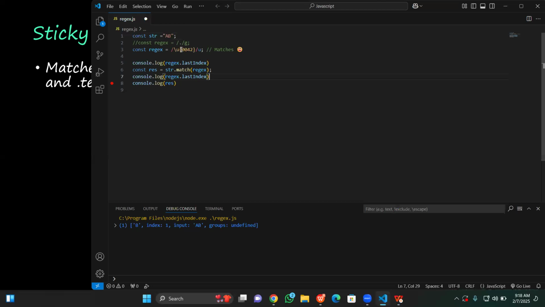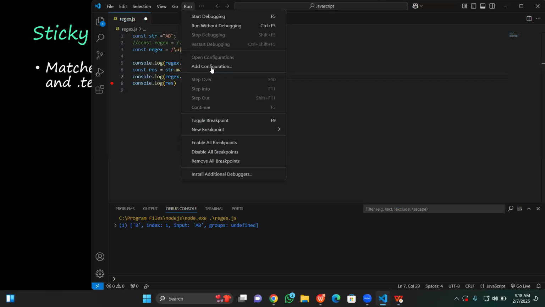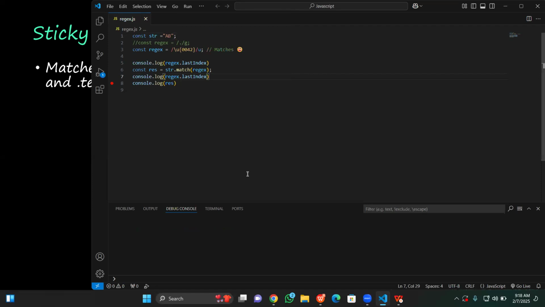Let's run this, then I will explain. If I run this without debugging, you can see that the first value is 0. Let me search for A. So I search for A, and we got 0, 0.